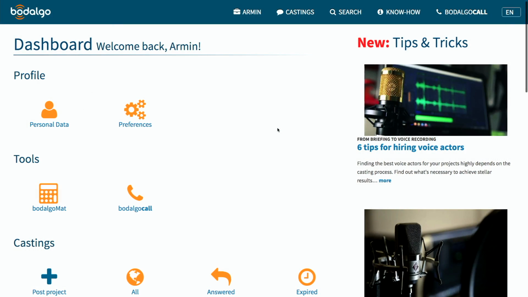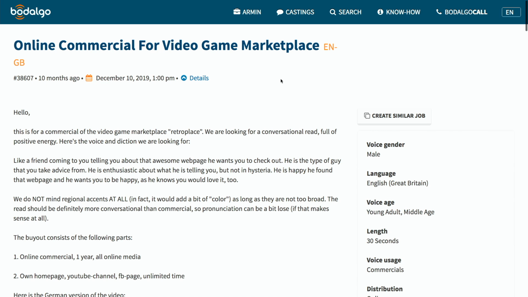So let's log in. The dashboard appears. If you are a member of Bodalgo as a talent already, this will look familiar to you. Let's have a look at a job to see how auditions like yours are presented to a client. Again, the jobs page will look very familiar, with the description of the job on the left and the job details on the right-hand side.